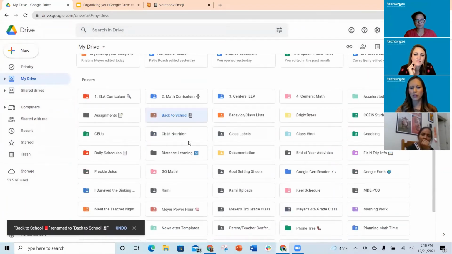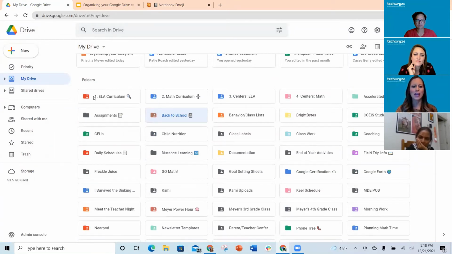I started playing around with the emojis. I didn't get everything with an emoji. And then I just did the numbering for today's purpose, to show you how it overrides the alphabetical order.